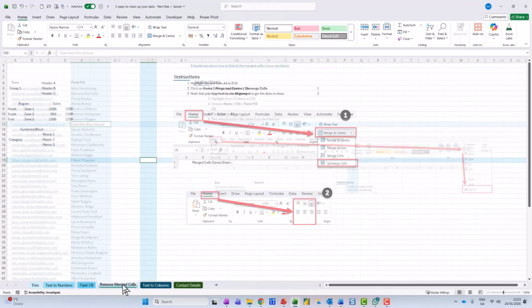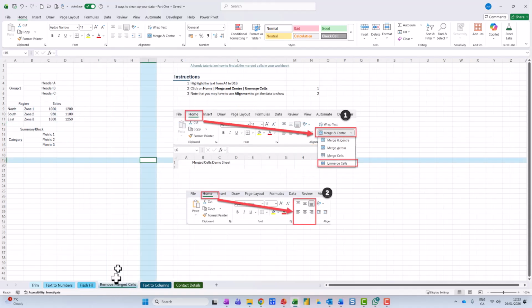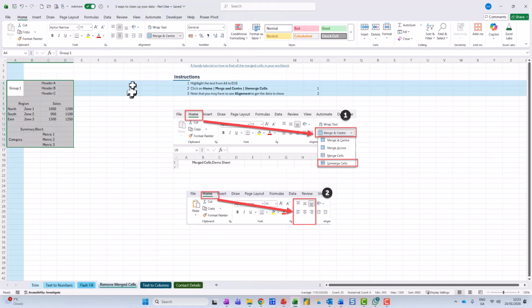Remove merge cells, or as I call them, the spawn of Satan. Now, I've given you a little tutorial there about the find, and I'm going to leave that for you to look at in your own time. But to be honest with you, it basically shows you, if you have a big sheet, where to find them. Whereas if I come over here to this one, and then I just come up here to Home, Merge and Center, and I just go on Merge Cells.